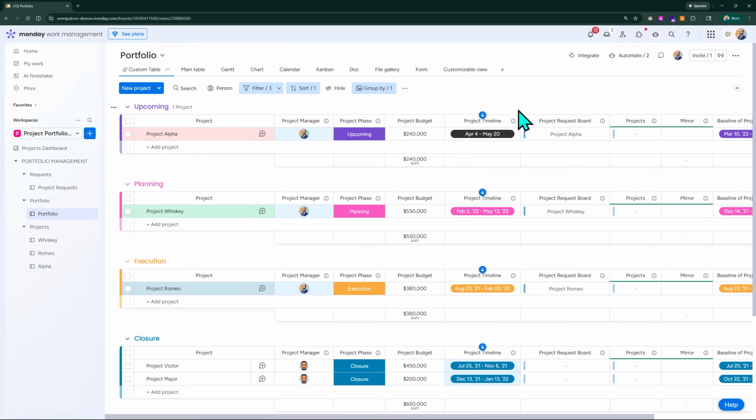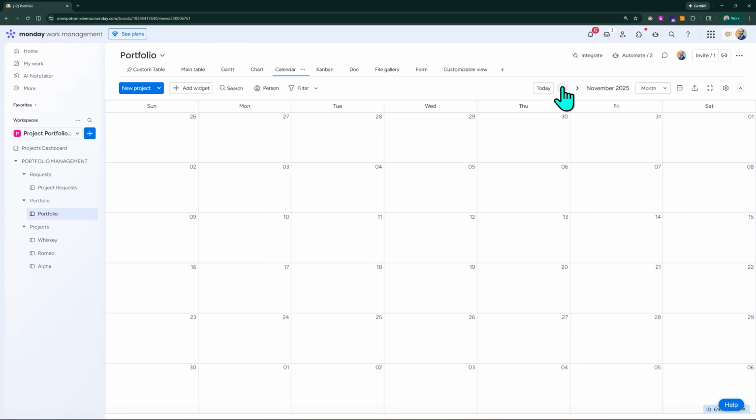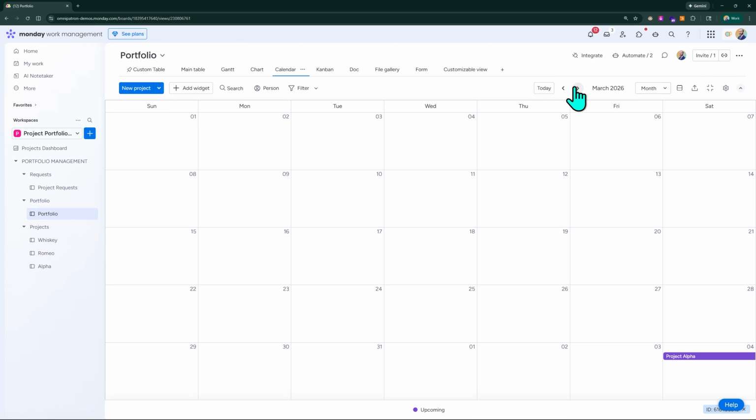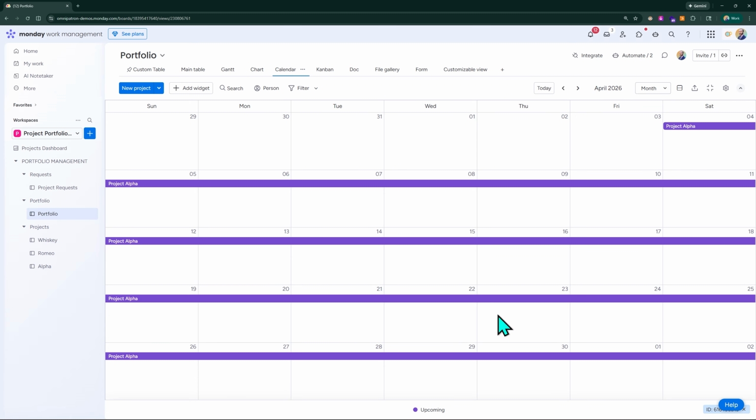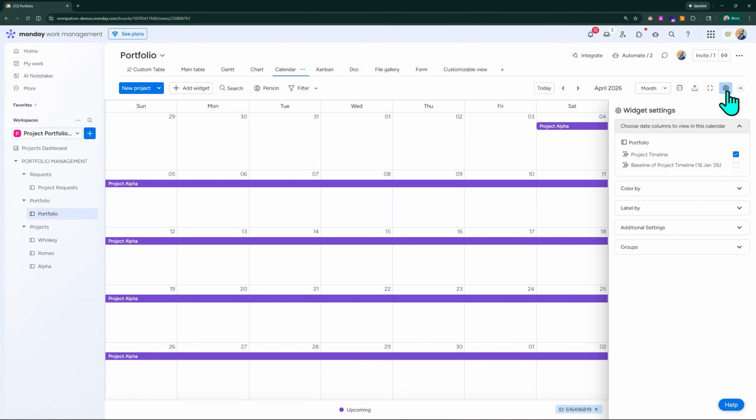There we go. Okay, so let's see if we can see at least this project, Project Alpha over here in 2026. What month was it? There we are. Okay, so Project Alpha will show up over here. We could click into it. We could see the opening of that item. Lots of different settings for it as well. You know, what kind of timeline or date we want to pull up.